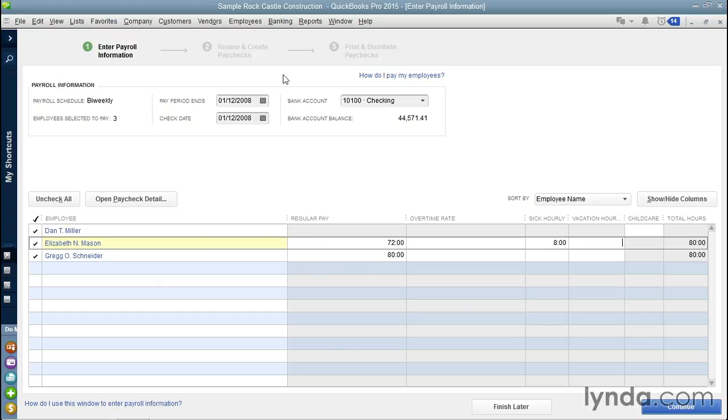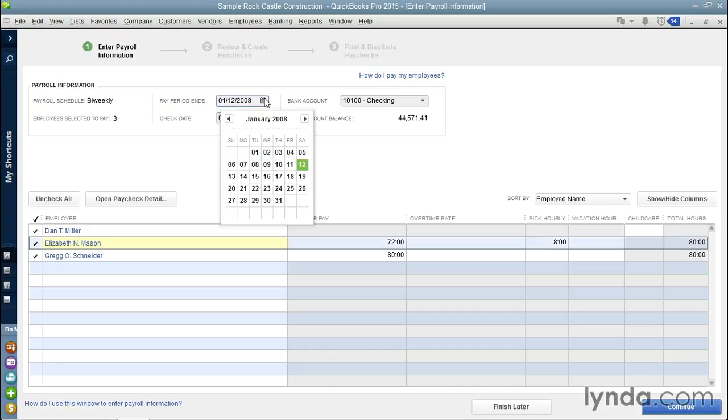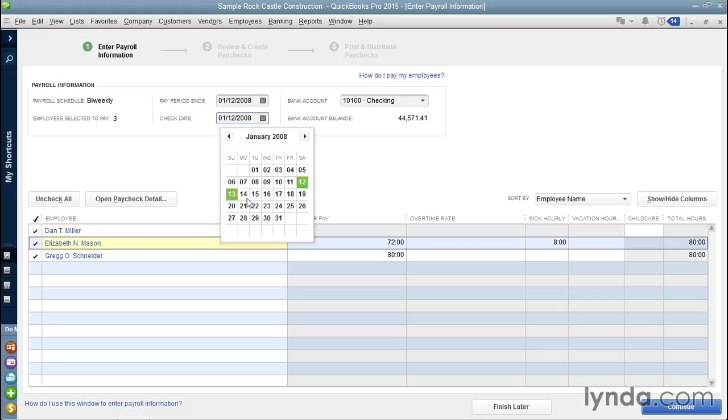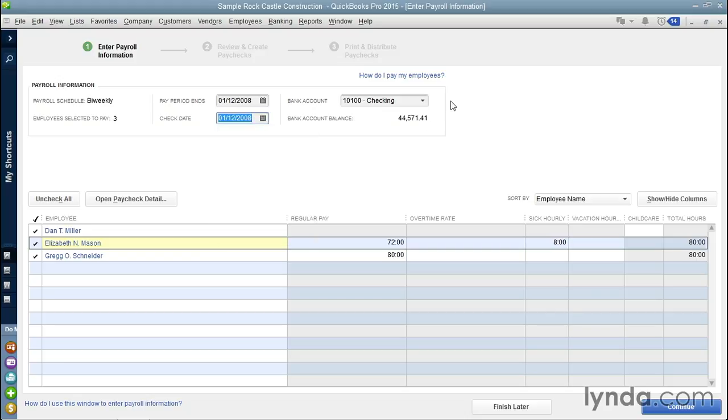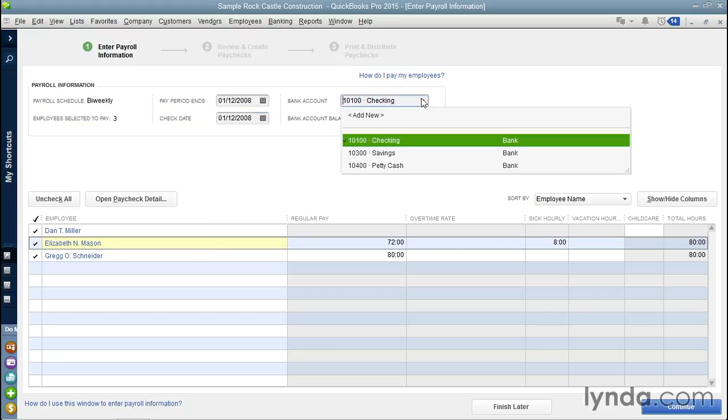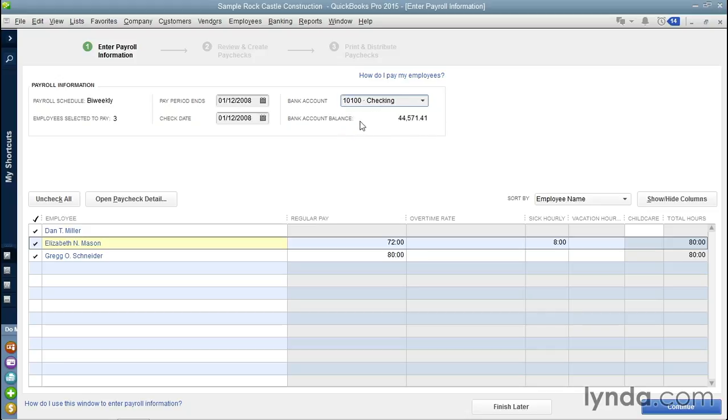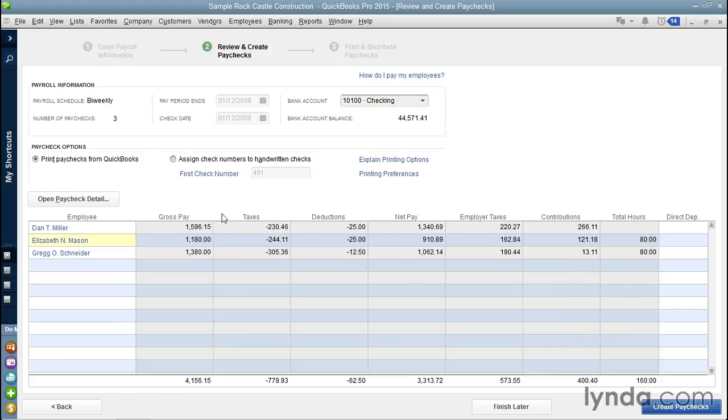I also need to decide when the pay period ends and when the check date is going to be. So remember, the pay period will end and the check date could be a few additional days later. Lastly, I need to decide which bank account that money is coming out of. In this case, I only have one checking account set up, so it's going to come out of that one. When I'm done, I can click the blue Continue button in the bottom right, and now I can print checks from QuickBooks, or I can assign any check numbers to handwritten checks.